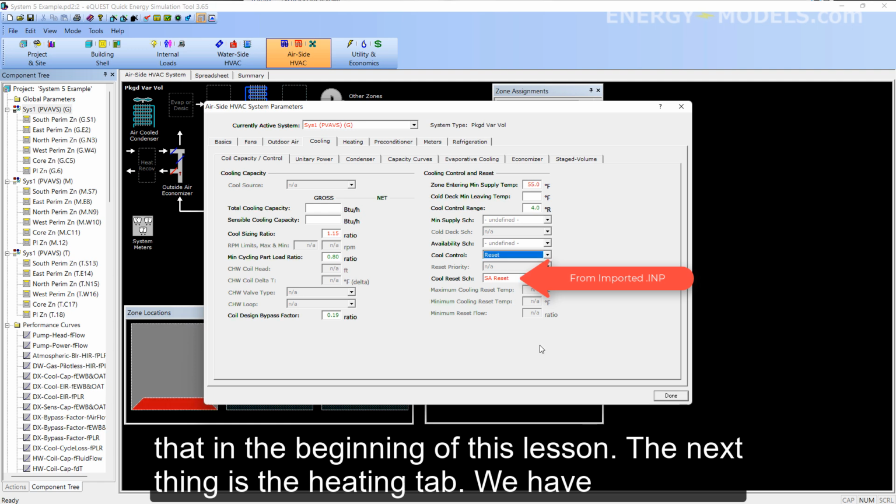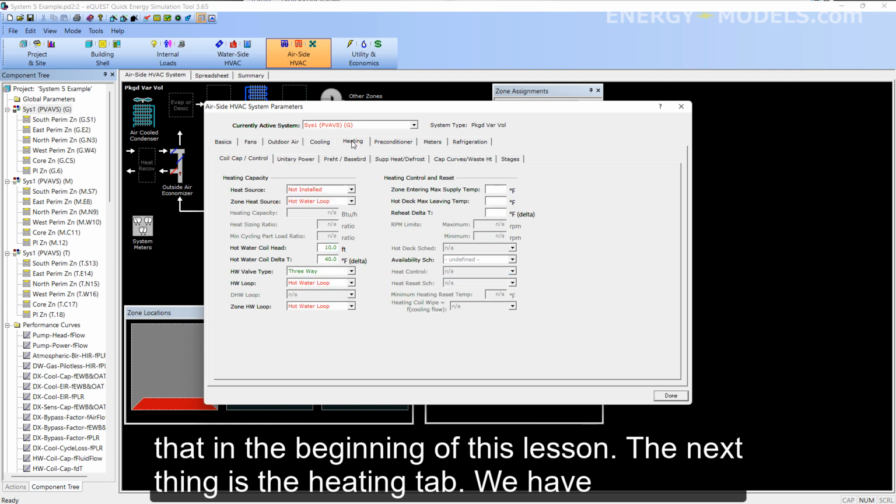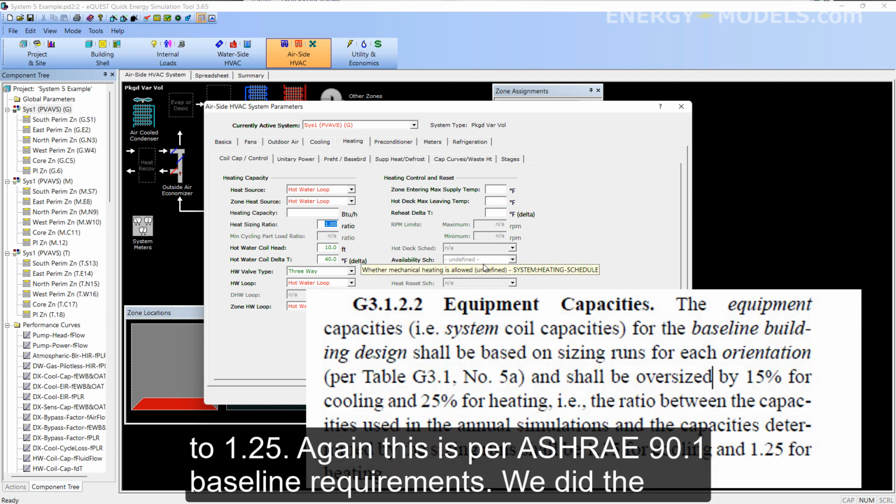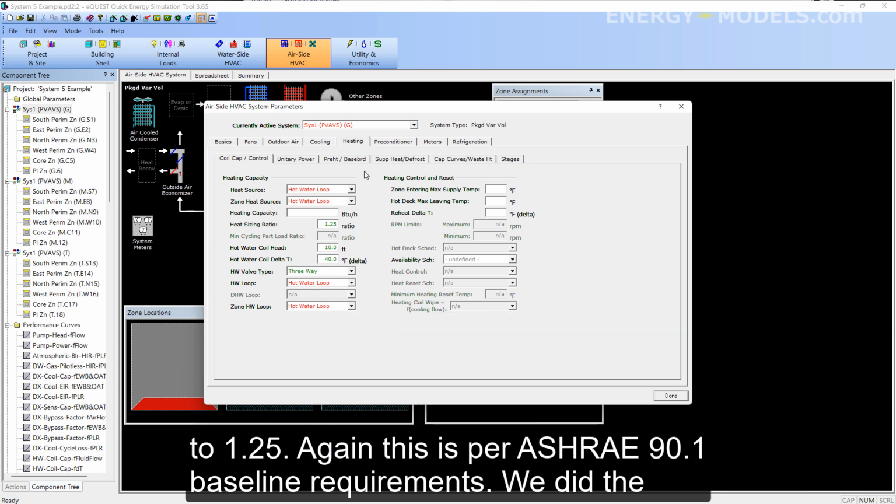The next thing is the heating tab. We have to change the heat source to the hot water loop and set the heat sizing ratio to 1.25. Again, this is per ASHRAE 90.1 baseline requirements.